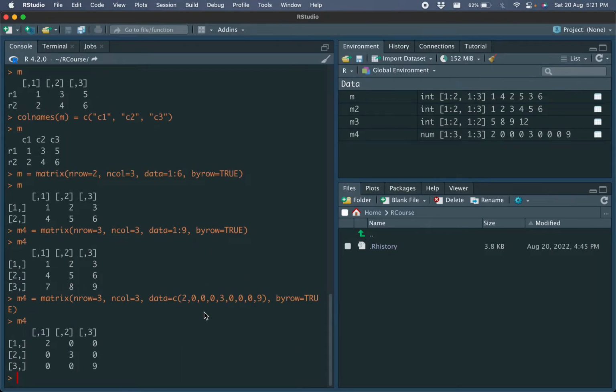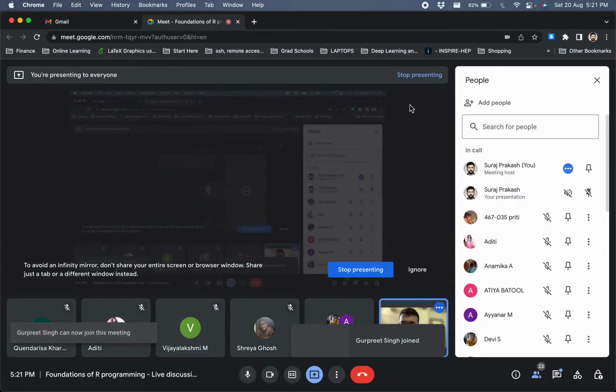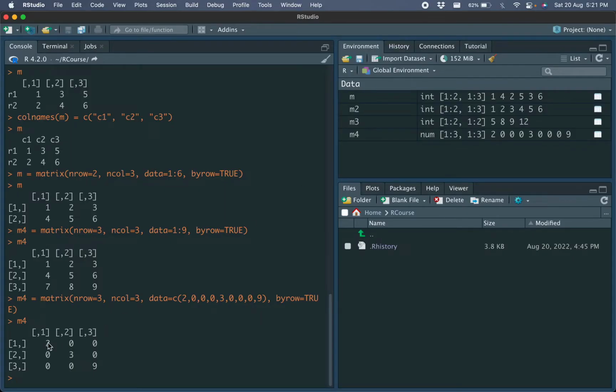Now if you put M4, you see, only the diagonal entries are non-zero. Everything else is 0. So a matrix of this type is known as a diagonal matrix.